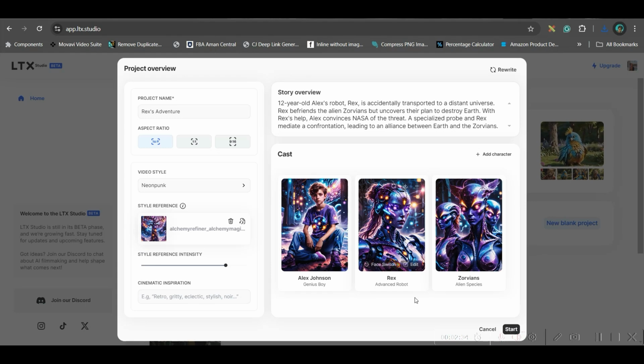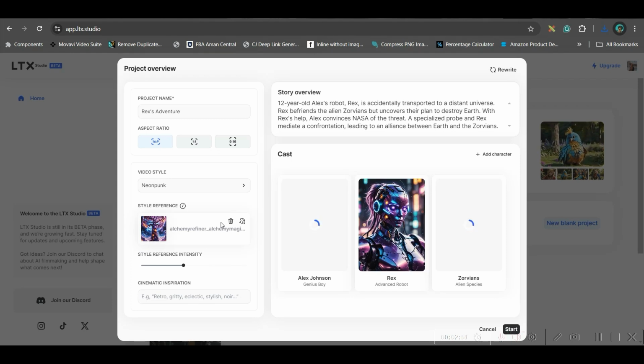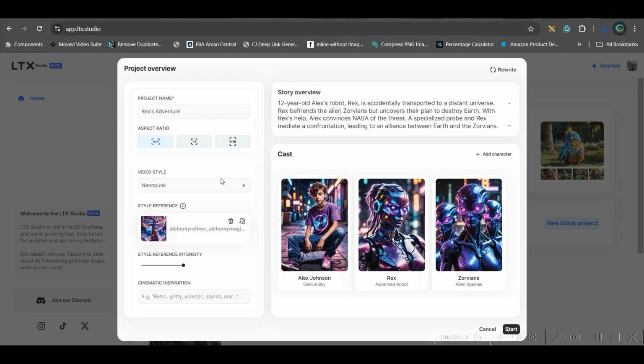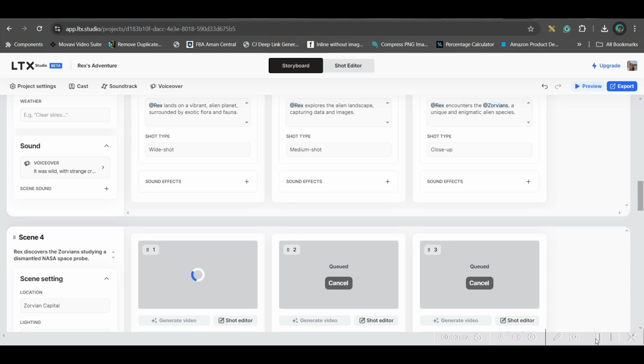Okay. Now here you can choose the style reference intensity. If I keep it lower, the intensity of the style reference will be lower and the video style will get more weightage. So now let's see what final change it makes. Here you can make further changes as well. Now if you go to the start option, it will start creating the entire storyboard. This process might take a little time.